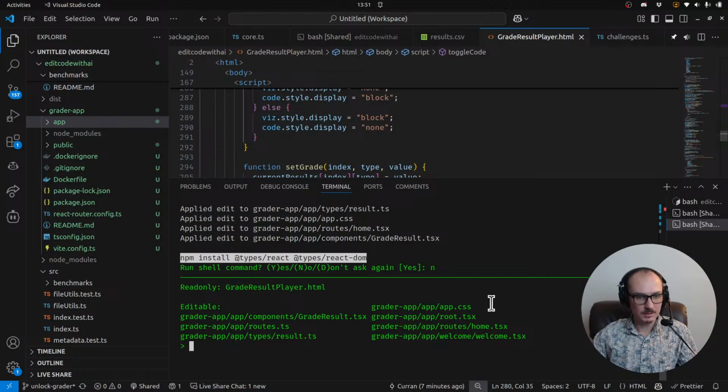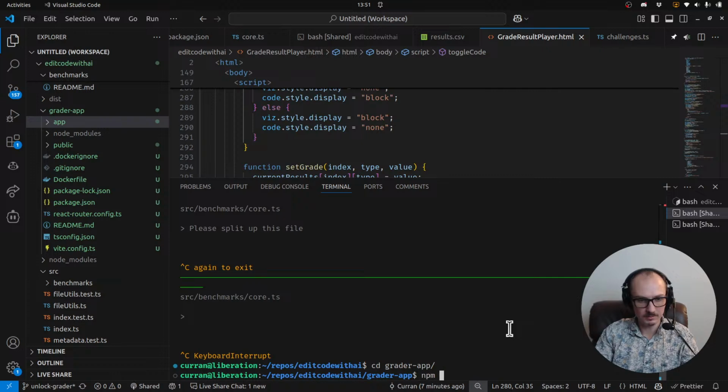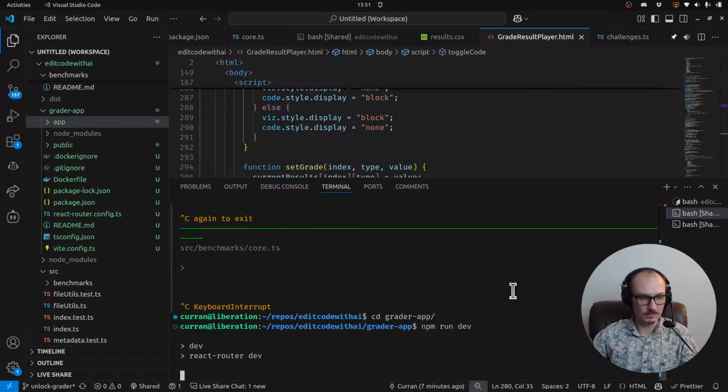Okay, it did the thing. So now in the other terminal, I'm going to cd grader app. How do you start it? npm run dev.